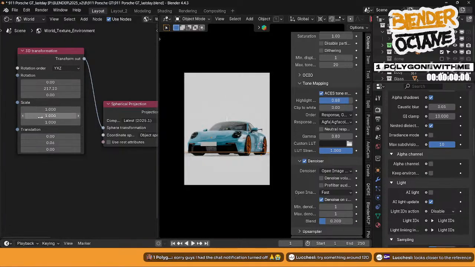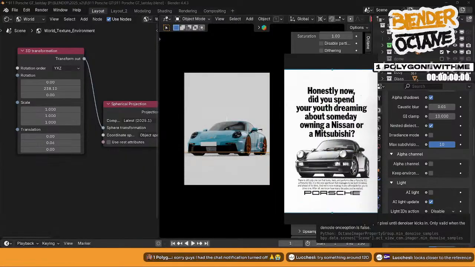All right, so let's see if I can get a decent set of lighting here. Where's my reference again? Ooh, that was actually kind of close.